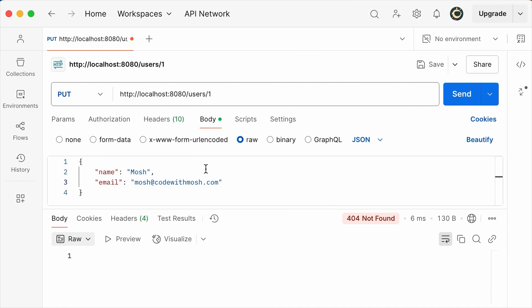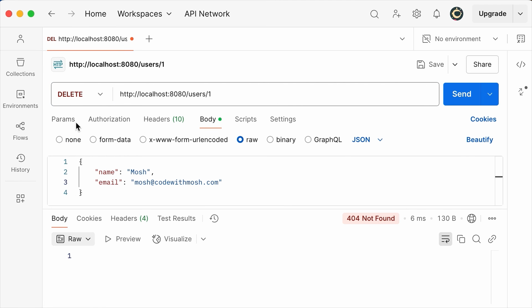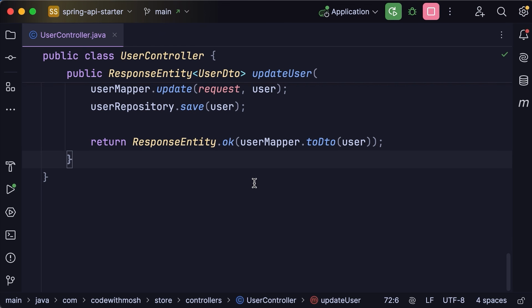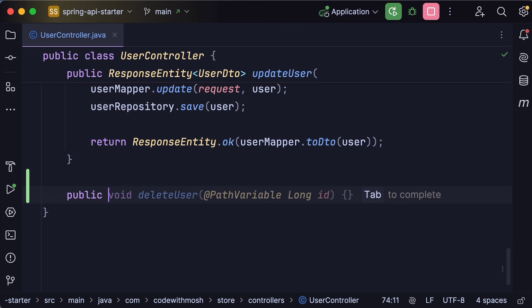Deleting a resource is pretty straightforward. First, we should change the request method to DELETE. Now, just like updating a resource, we should reference a particular resource like the user with the ID of 1. But unlike the update scenario, we don't need to include any data in the body of the request, so we can delete all this data. Now, back to our controller, let's add a new method, public. For now, I'm going to use void as the return type, but we'll come back and change this in a second. So void deleteUser.